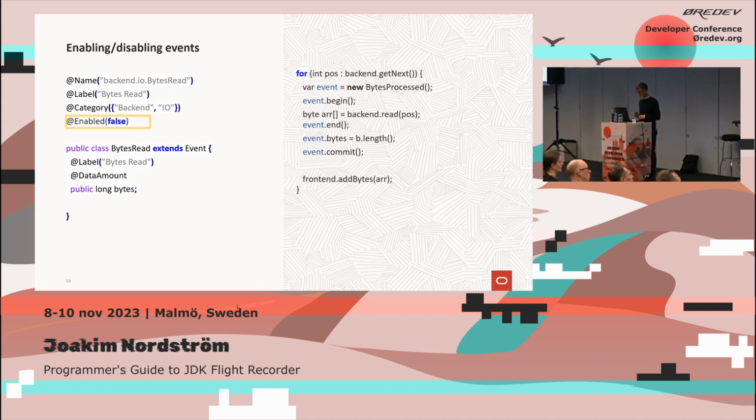And with it disabled, the JIT compiler can actually see that this event isn't used and can skip creating that event altogether.